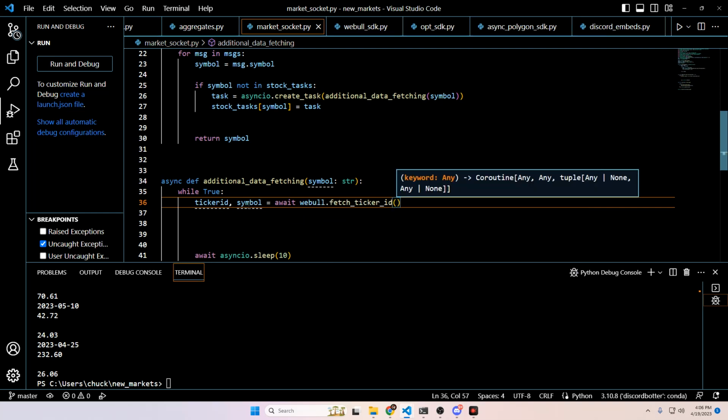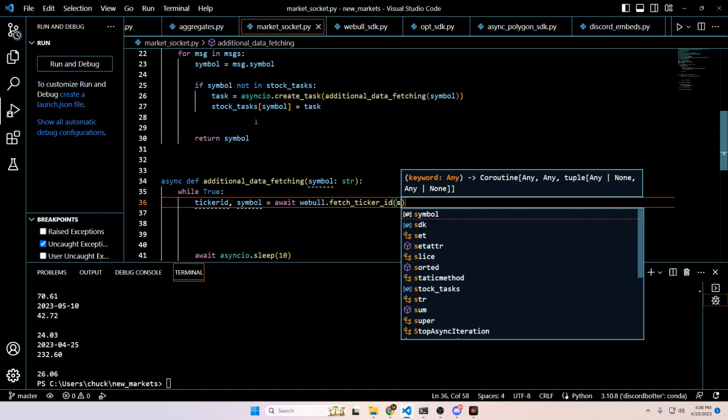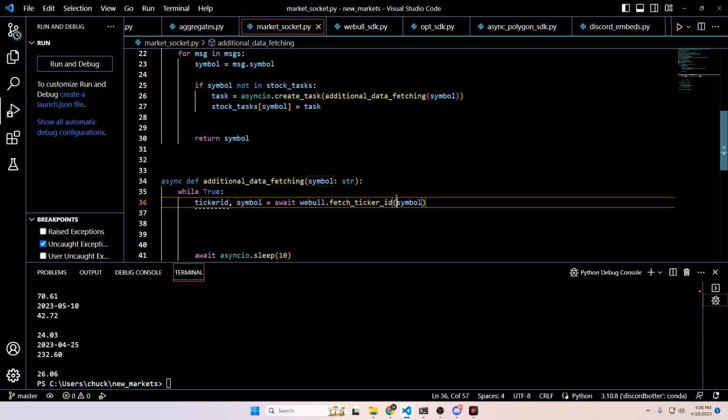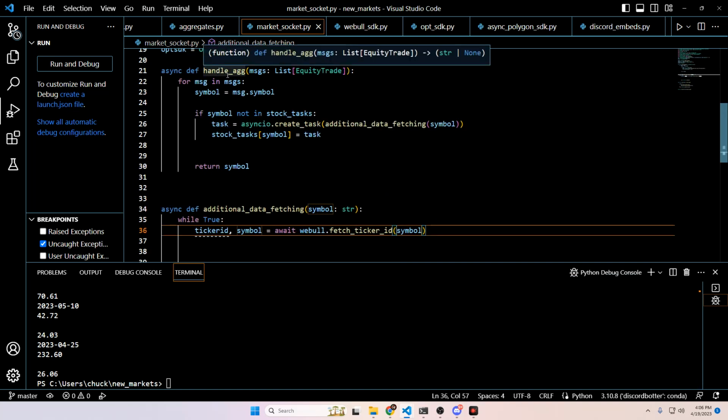The reason I have to fetch the ticker ID first is because WEBULL's system doesn't work by symbol name, but by symbol ticker ID, which is unique for every symbol. And in order to get the ticker ID needed to pull the data, you have to use their search query to find the ticker ID to symbol pair, which is what the SDK is for. This is already doing all that for me. All I have to do is type in the symbol that is being returned by the Polygon API.